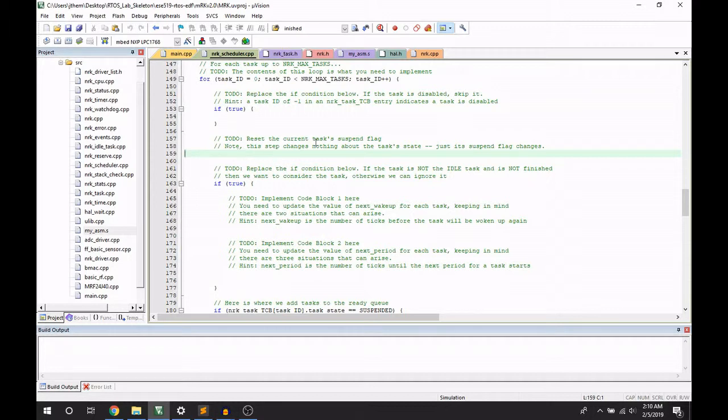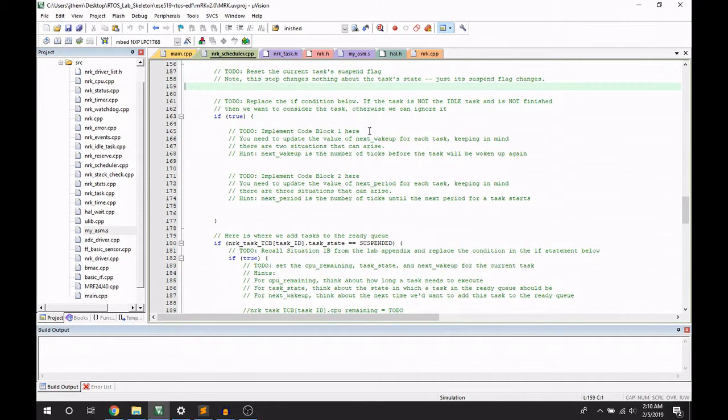The next thing we want to do is reset the task's suspend flag. Now, as I've said before, this is different from the task state being suspended. All the suspend flag means to the OS is that on the next call to the scheduler, we would want to set the task state to suspended. It's not the actual state of the task, it just tells us what we want the state to be on the next call to the scheduler. And since this is the next call to the scheduler, we want all those suspend flags reset back to 0, so we go ahead and do that here.